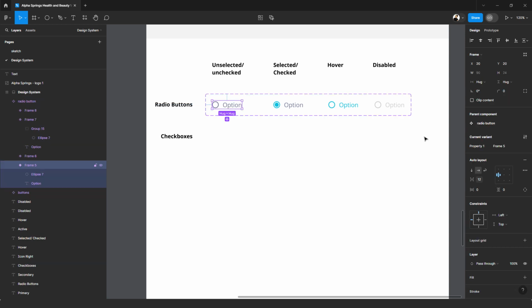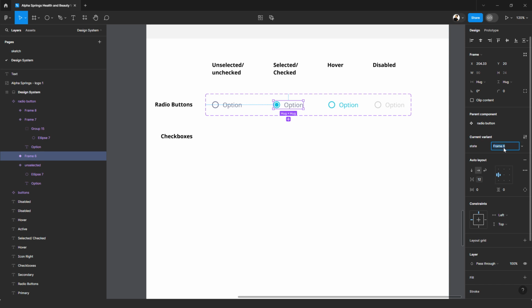So the first one, we're going to make sure that we change the property, double click where you have property 1, we're going to change that to state. And for our very first value, we're going to call the first option unselected. The second option is going to be selected. The third is going to be hover. And the fourth is going to be disabled.